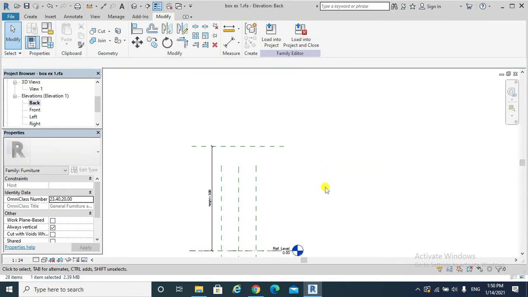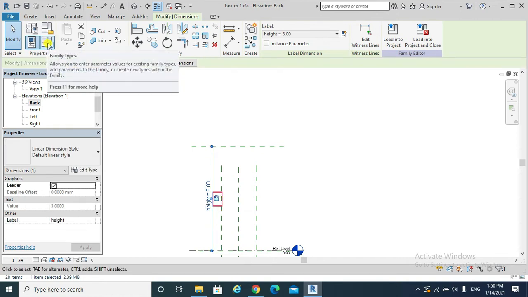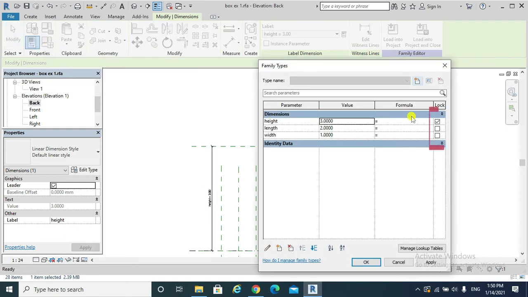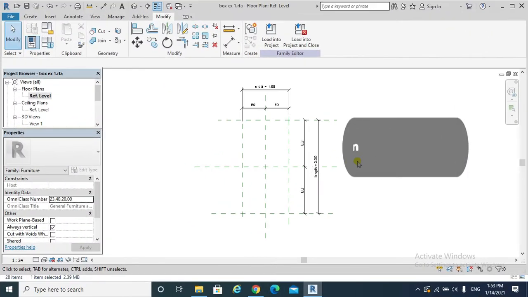It is important to lock that parameter directly from the dimension or from going to family type and lock from here. So I will lock the length and the width. Apply. OK. Step number 5. Creating the form or geometry of a family by extrusion, blend, and other forms.